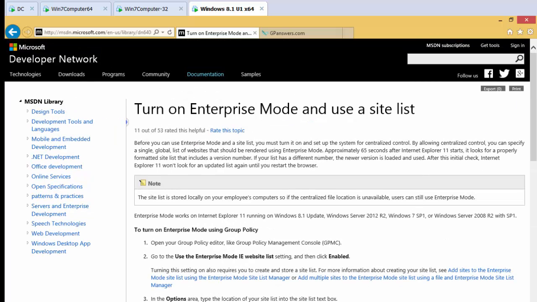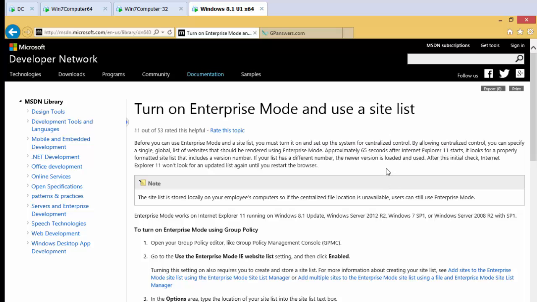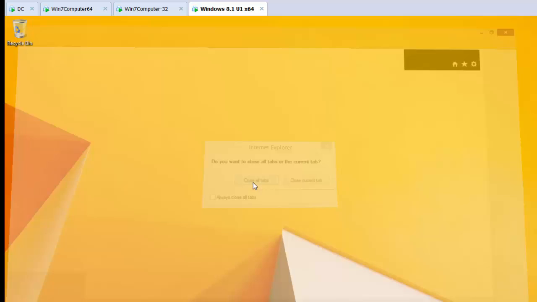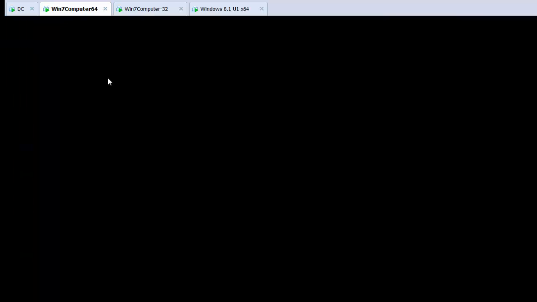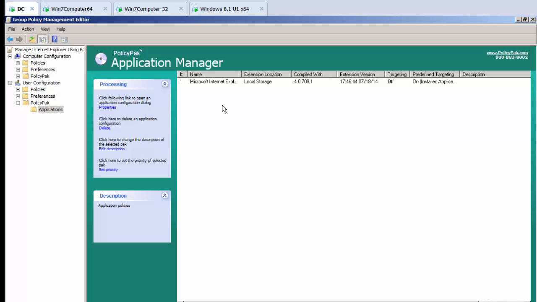The last piece of this before I continue on is I do want to mention something just weird about enterprise mode, is that enterprise mode, as you can see from Microsoft, kicks in 65 seconds after Internet Explorer 11 starts. You can sometimes jumpstart it by closing out Internet Explorer 11 and turning it back on, and sometimes that makes it kick back in. So I'm going to probably end up doing that during my demonstration here. So let me go ahead and close this out here. Okay, those are all closed out. There we go. And let me go back to my management station.